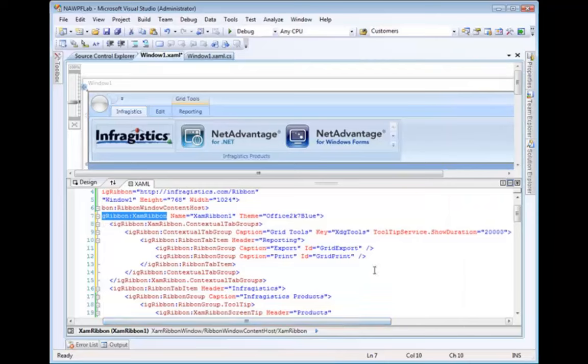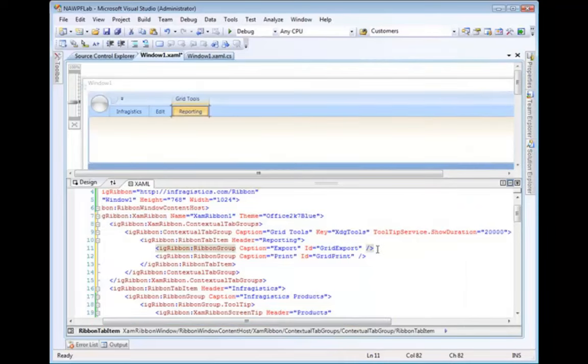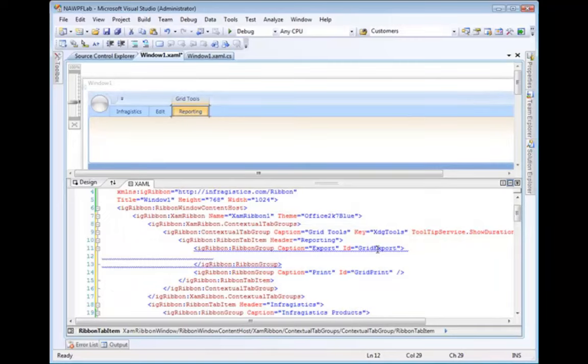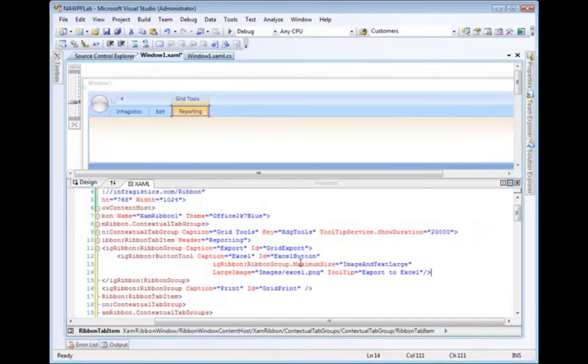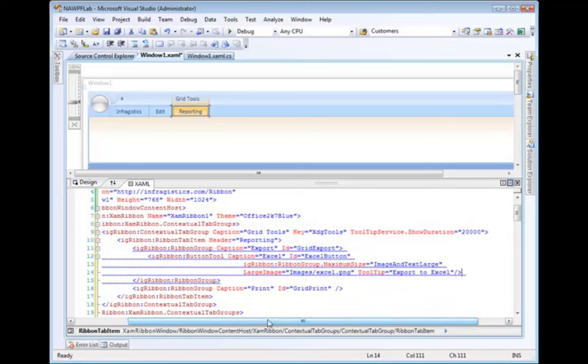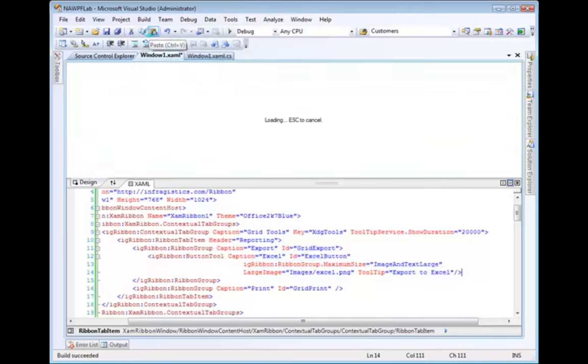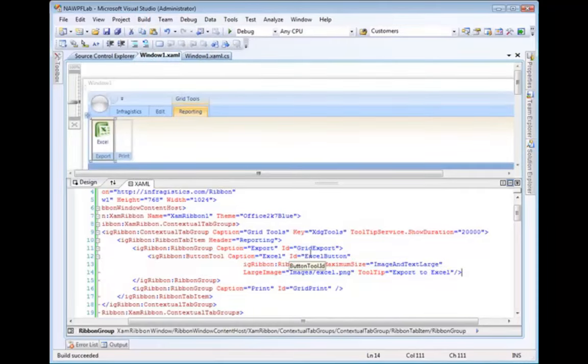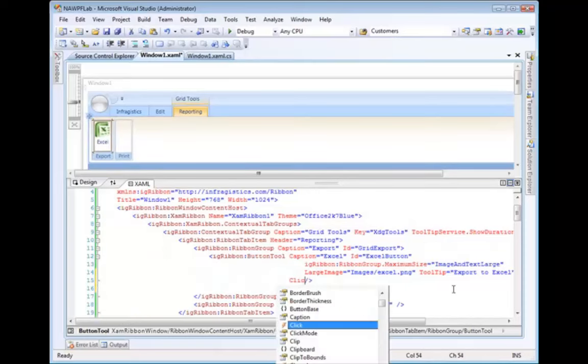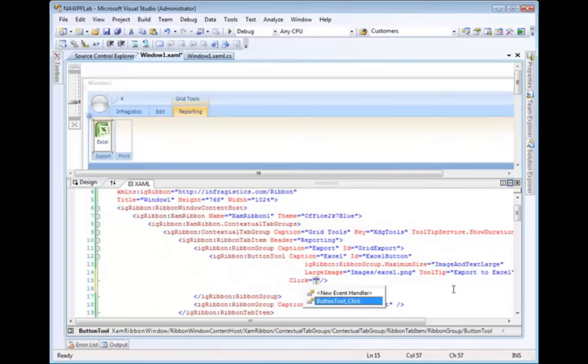Next, in the XAML view of Window1.xaml, we'll add a button tool to the Export ribbon group and set its caption to Excel, its ID to Excel Export, its maximum size to image and text large, its large image to images/excel.png, and its tooltip to export to Excel. Then we'll add an event handler for the button tool object's click event named buttontool_click. This is the same event handler we're using for all the button tools.